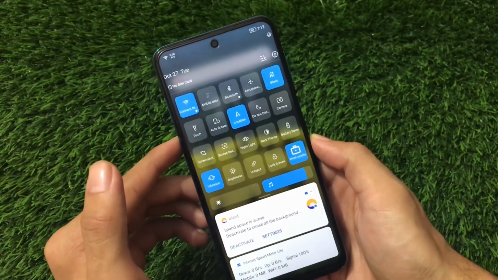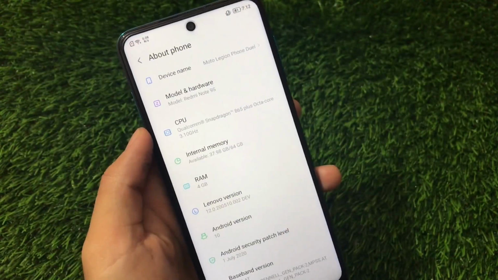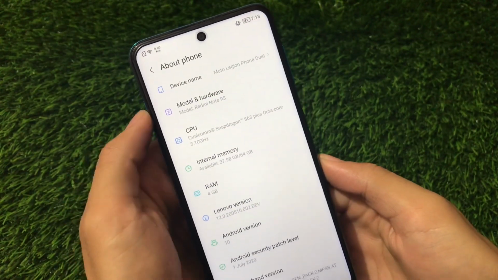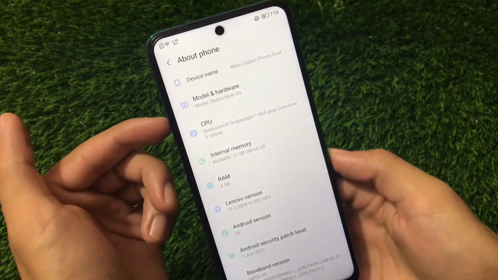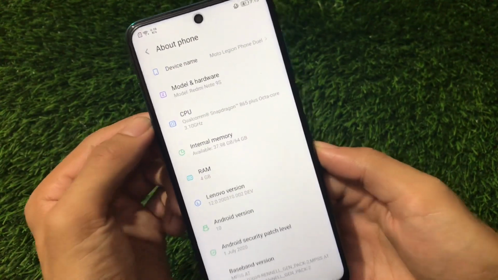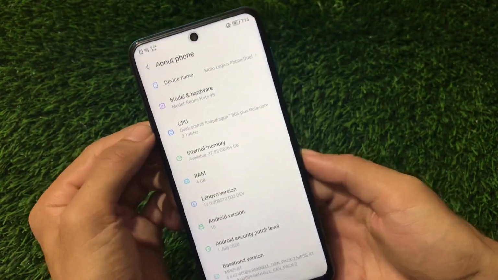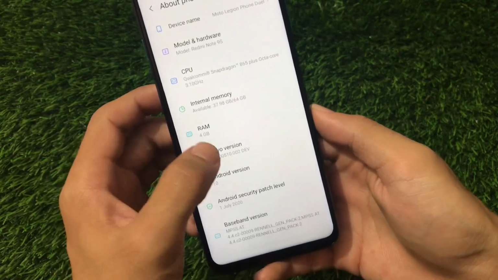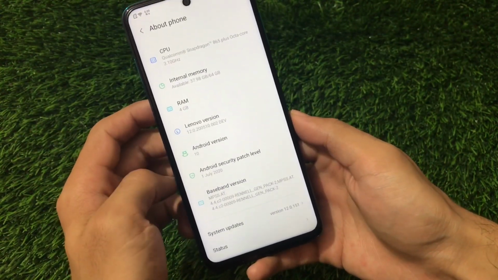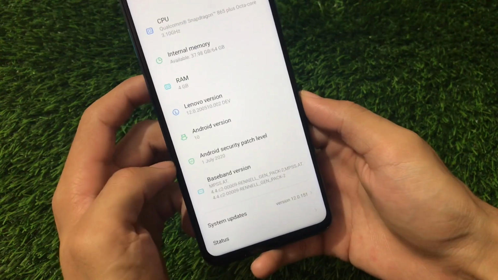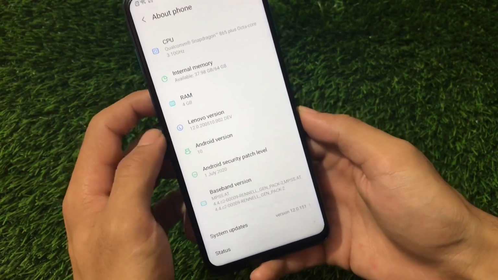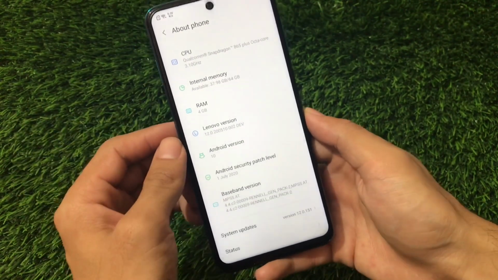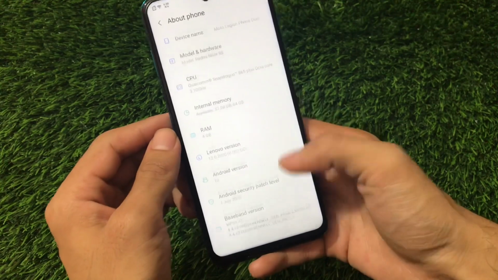Let's get started. Let me show you some information about this build. You can see the device name as Moto Legion Phone Dual, while right now my device is showing as Redmi Note 9s, and the CPU is showing as 865 Plus octa-core, which looks really interesting, but it's not, of course. This is Lenovo's OS, you can say, and we have a slightly old security patch, 1st of July 2020, but it's based on Android version 10, which is quite impressive. So this is based on Android 10, and we have a lot of things available.